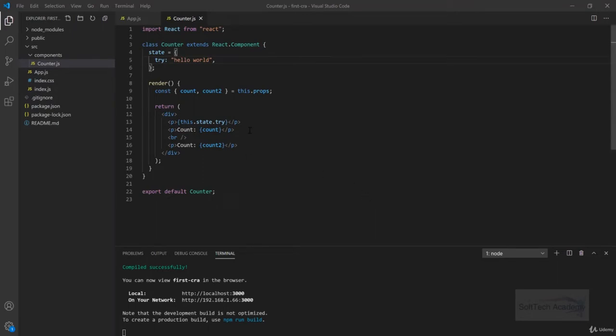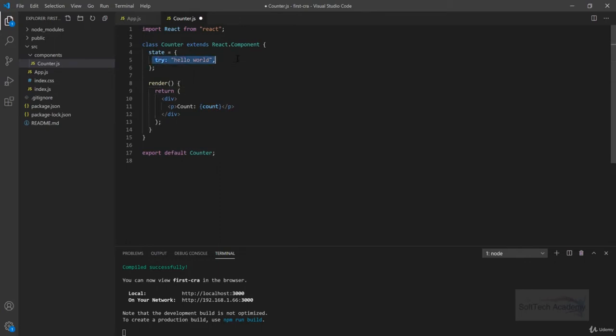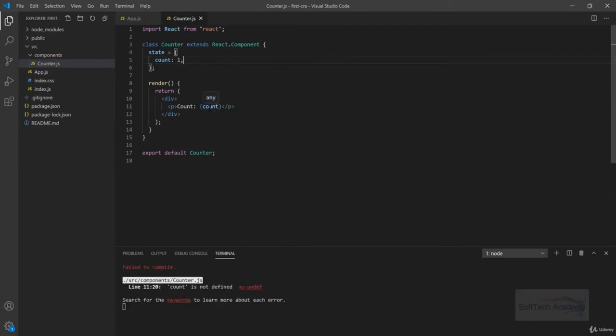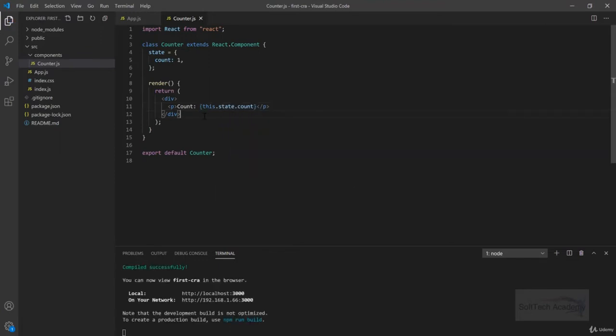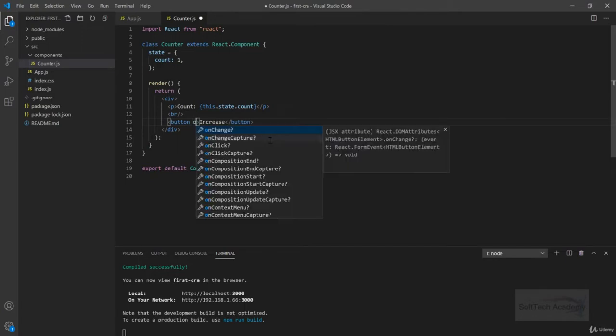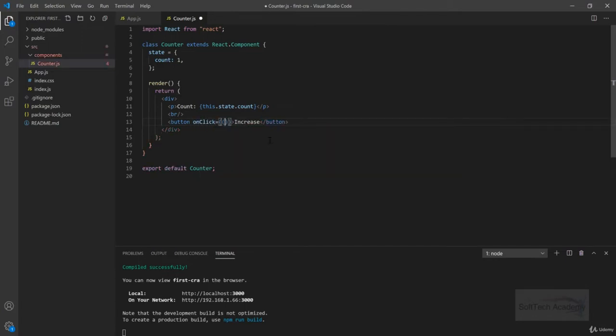So, for that, let's remove all this. I will simply make one count here, count one, and I will bring that here, this.state.count. To increase this count, I will add one button. Let's say increase, and in onClick I will make some method to change that count.